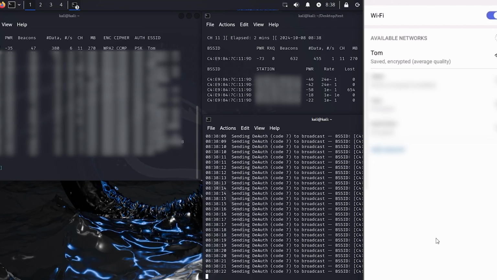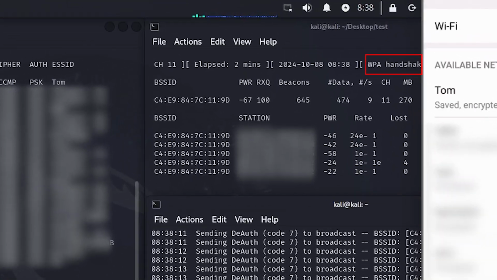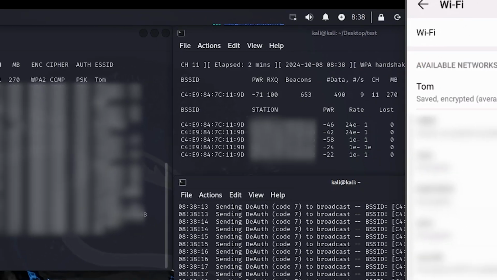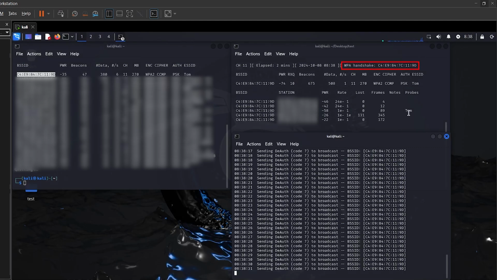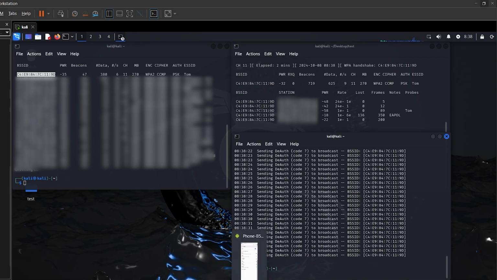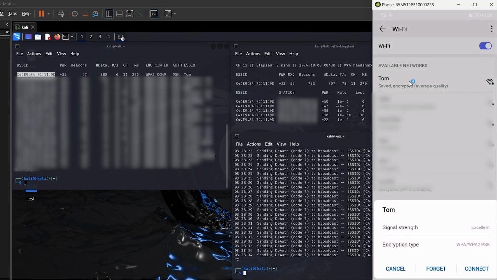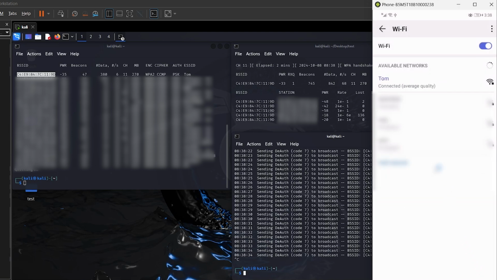At the same time, if you look back at the terminal window where we're monitoring the target network, you will notice the message WPA handshake has appeared at the top. This means we have successfully captured the four-way handshake, which is exactly what we were aiming for. Now that we have that, we can stop the attack. Let's stop the deauthentication attack by pressing Ctrl+C. And now, if you look at the mobile screen again, you will see that I can successfully reconnect to the network since the attack has stopped.